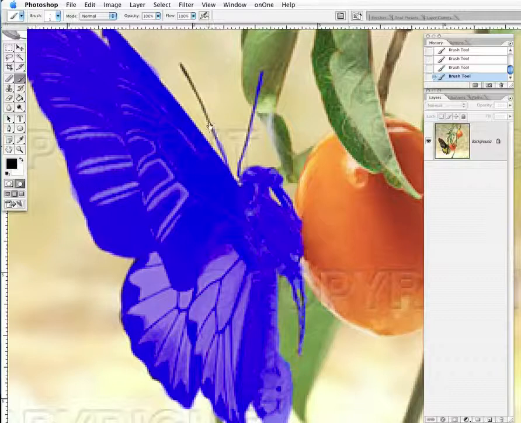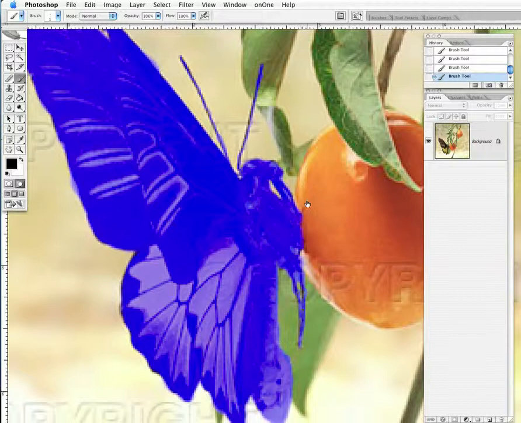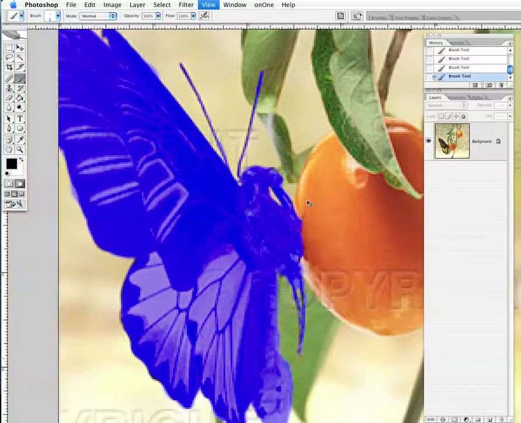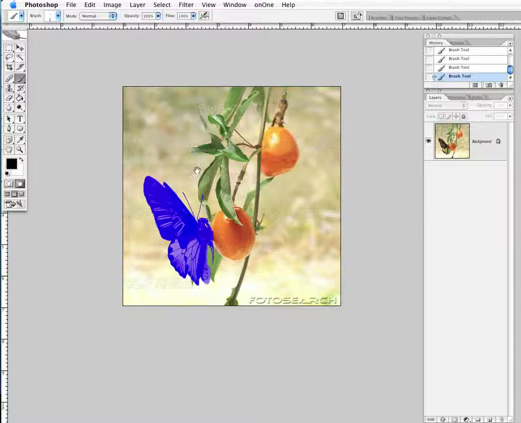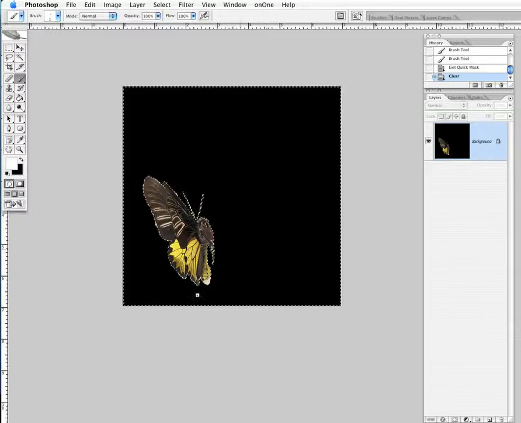And I keep going. Okay. That looks like pretty much most of the butterfly there. Okay, let me bring it up here. And so what I can do now is let me exit quick mask mode. So I'm going to select here, go back to standard mode, and you can see the dancing ants, right? And so if I wanted to, I could simply hit delete, and bam, I have everything gone except for the butterfly, right? I'm going to go Control D to take that off.